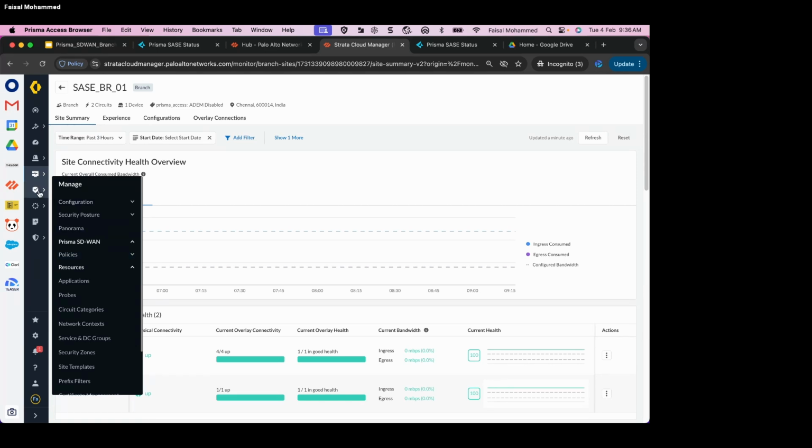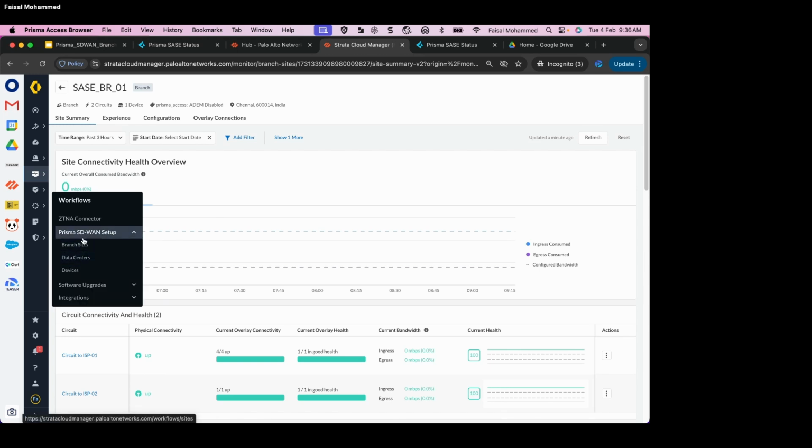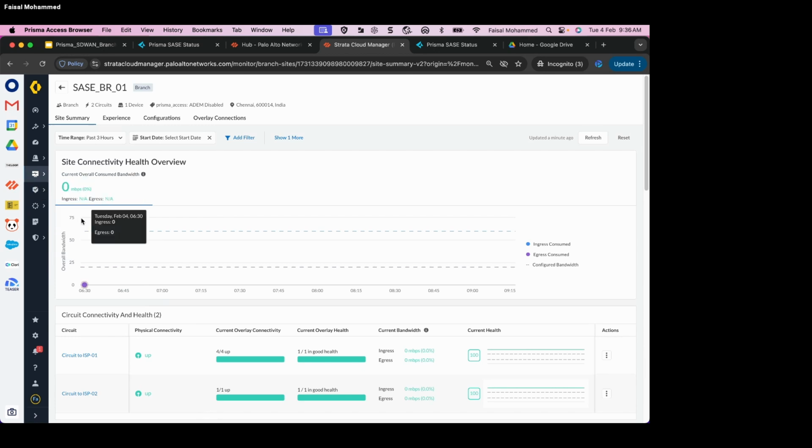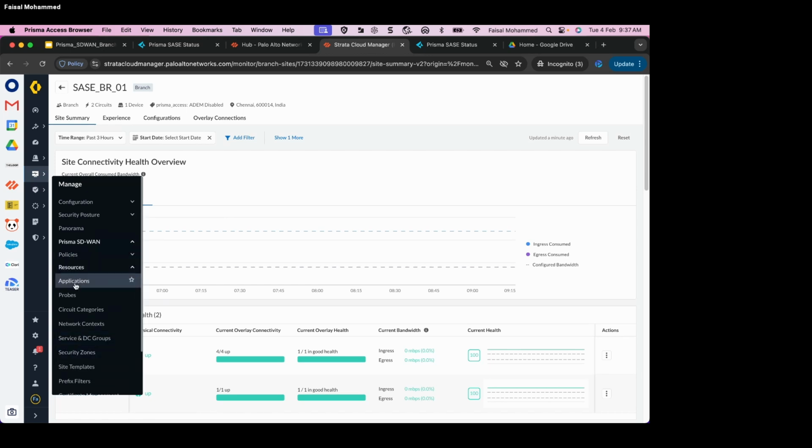Okay, and then we have Manage Prisma SD-WAN. Under Prisma SD-WAN, we have mainly Manage. Sorry about that. Yeah, policies and resources are applicable to Prisma SD-WAN: whatever application, the circuit, the service and DC group, as well as the prefix filters, and then the device access. So access management for your device toolkit can also be configured from here.